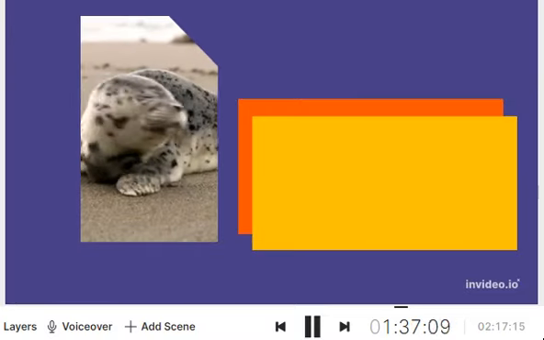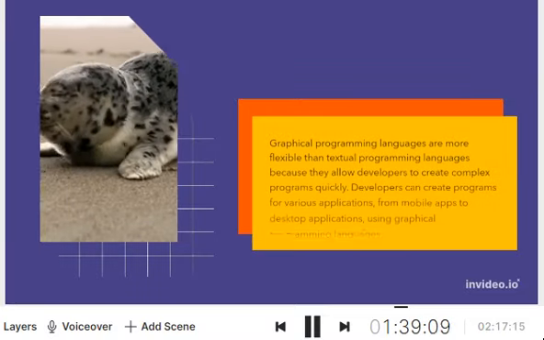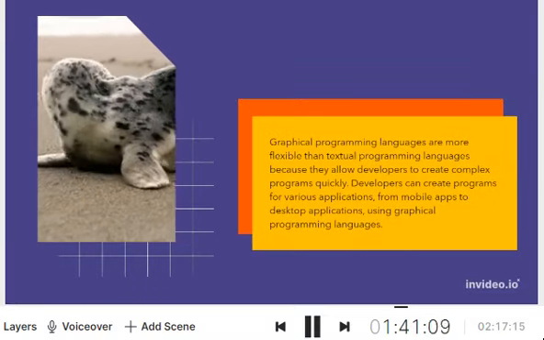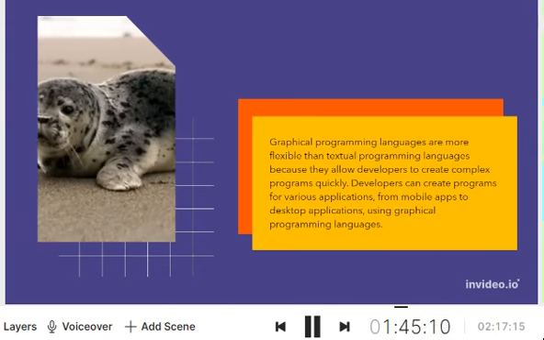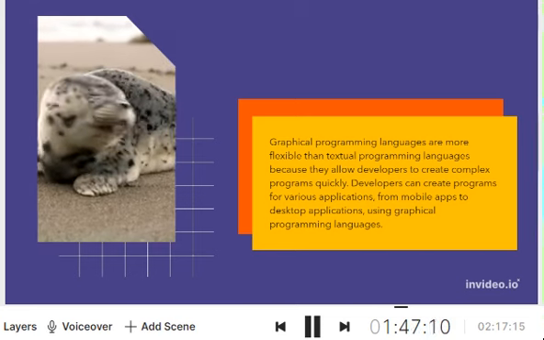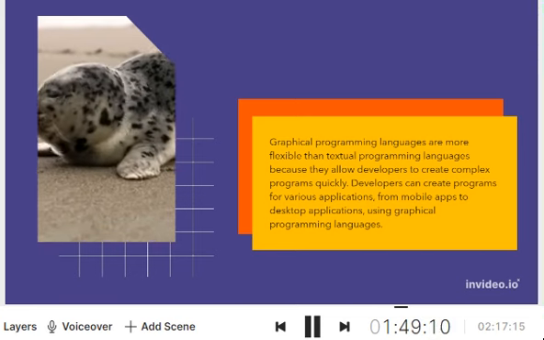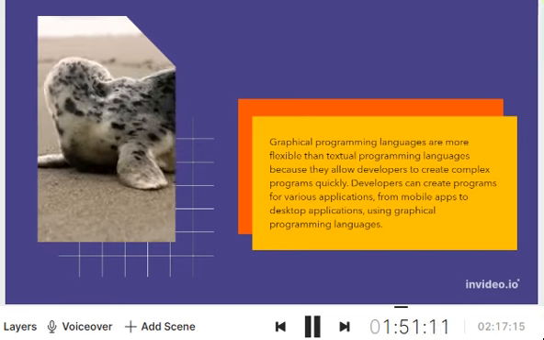Flexibility. Graphical programming languages are more flexible than textual programming languages because they allow developers to create complex programs quickly. Developers can create programs for various applications, from mobile apps to desktop applications, using graphical programming languages.